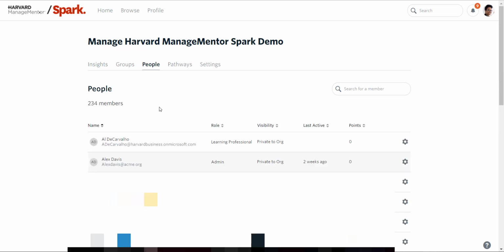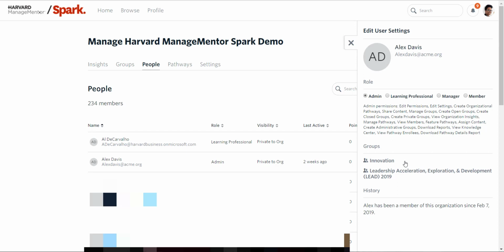On the People tab, you can view the person, that person's role, what he or she has set their profile privacy to, when that person was last active, and the points, which are equivalent to time on content. When you click this setting gear, it reveals some more information, and that's where you can change an individual's role. In the future, you will also be able to remove learners from this setting.